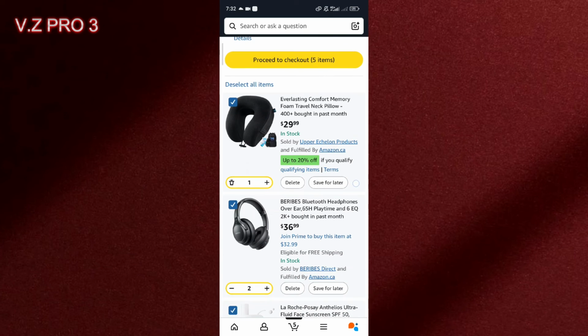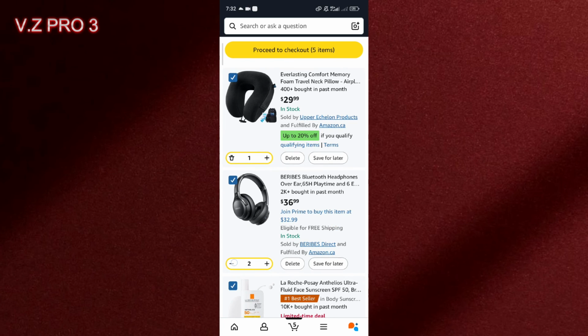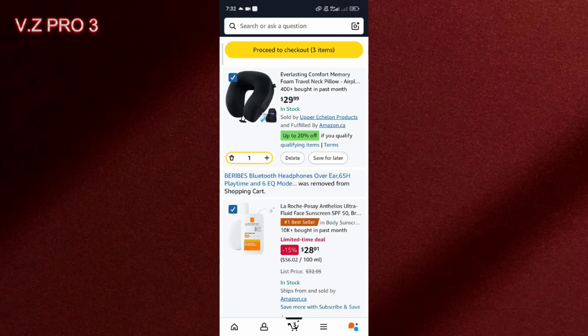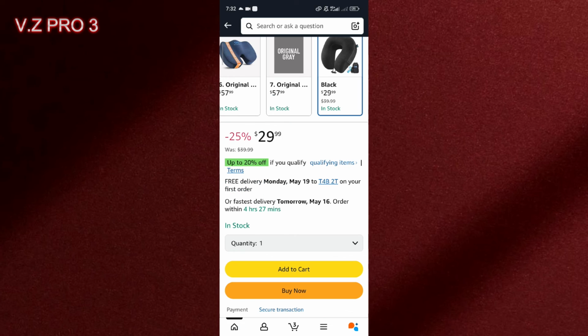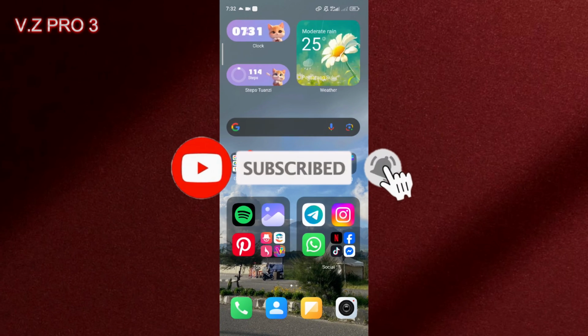If there's an item that you no longer need and want to remove from your cart, you can just tap on delete. It's very simple, right? So that is how to add items or products to your Amazon shopping cart.